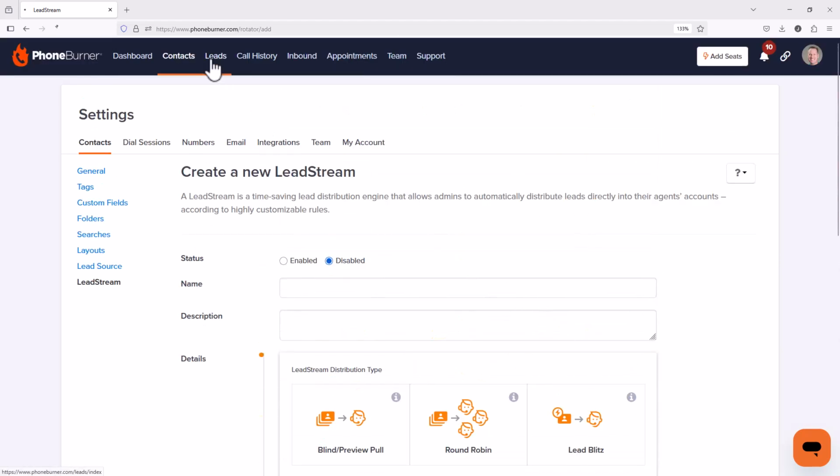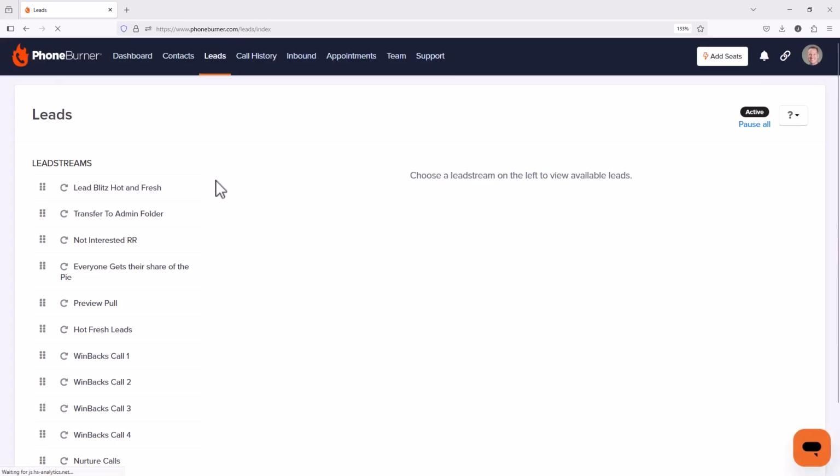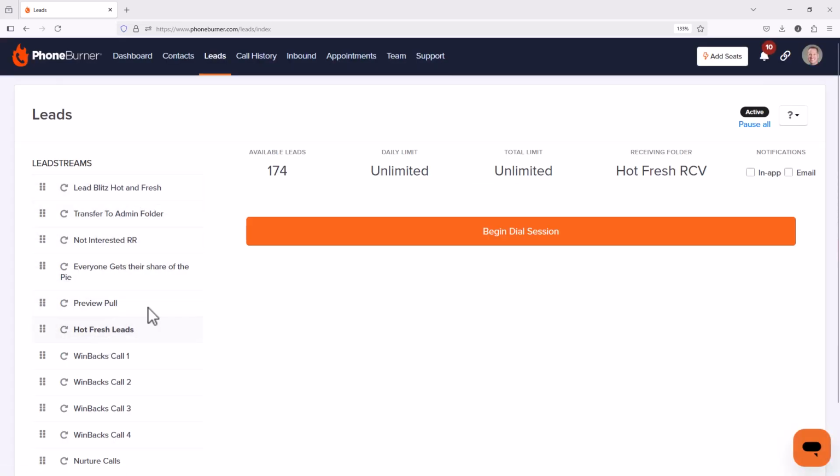Let's jump over to leads. And let's go to hot and fresh. No, that one shows. So this is when, if you have it unchecked, everybody will see how many leads are available. Honestly, most of the time, this is what I'd recommend most people do, right? So your team sees, hey, we got 174 leads. Let's get in there. Let's rock and roll, right?